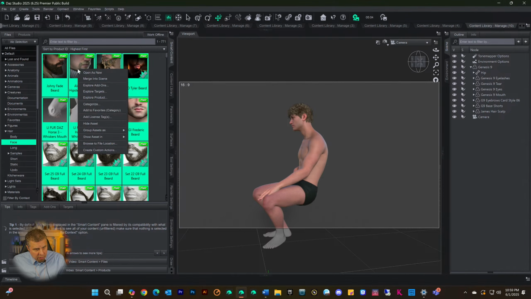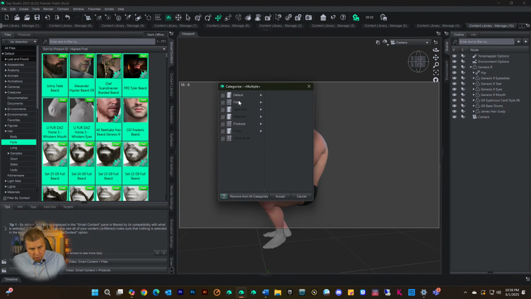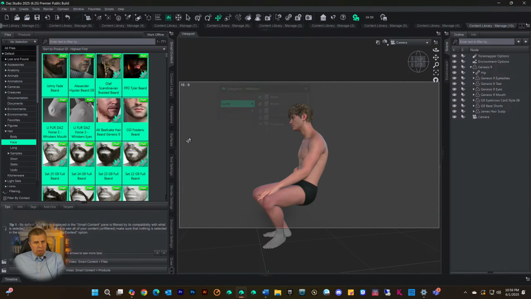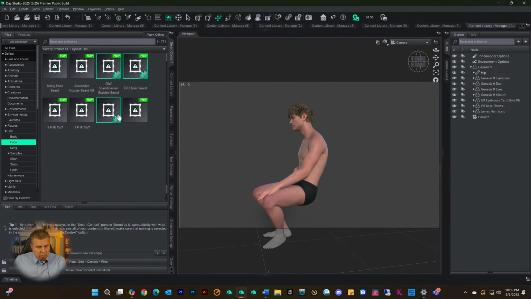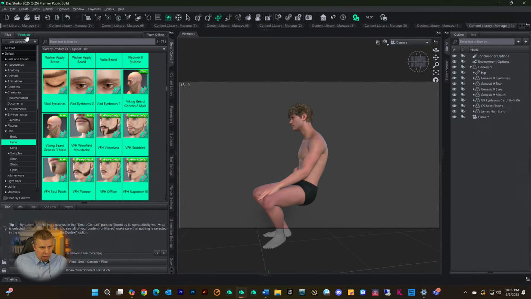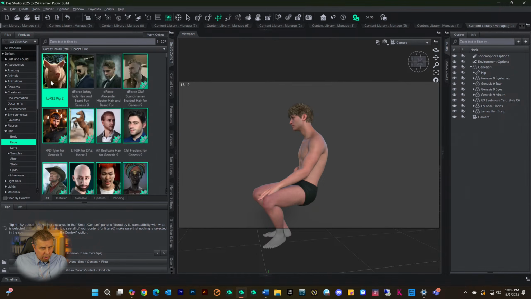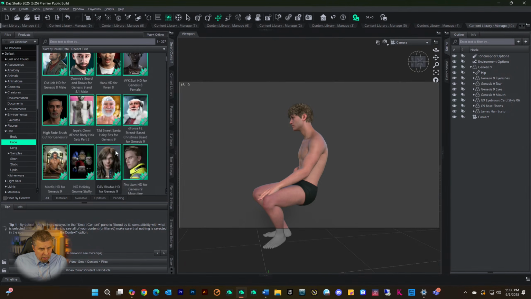Right click, categorize, and then we go to files, figures, beard. See if they're not all in there, okay. Some of them are brows and eyelashes and hair, but this is specifically beards. And I don't think you can do them by products. No, you can't. See, you can't right click and categorize a product. You have to go in and do them.